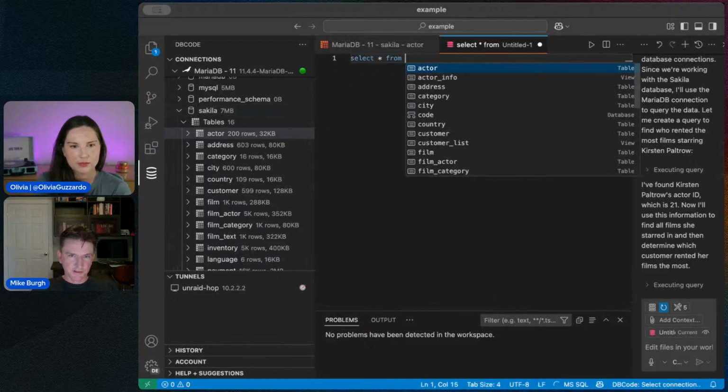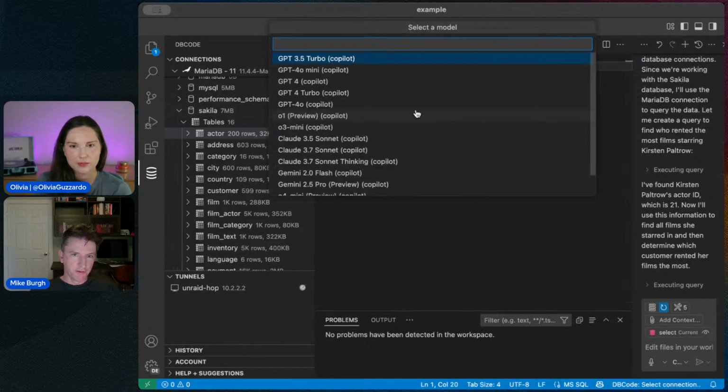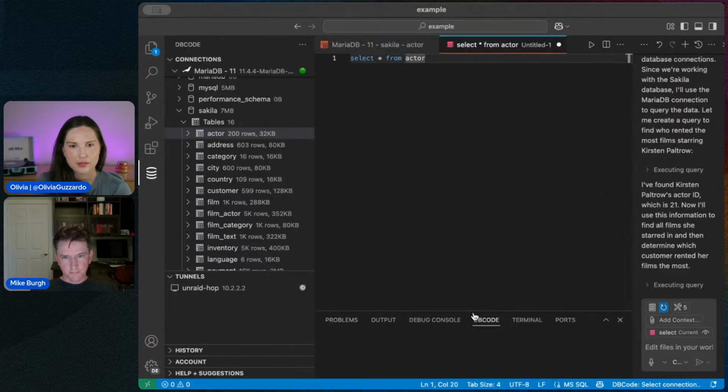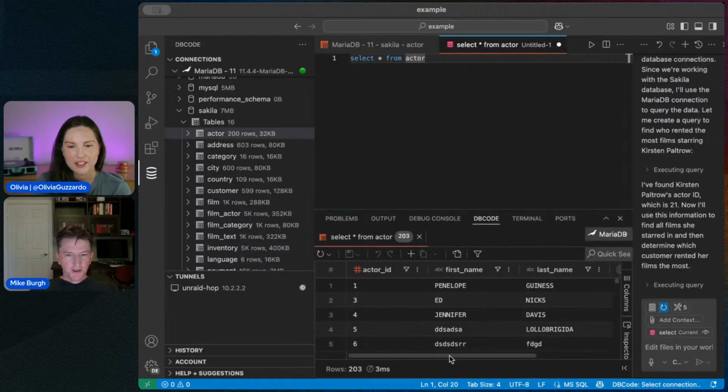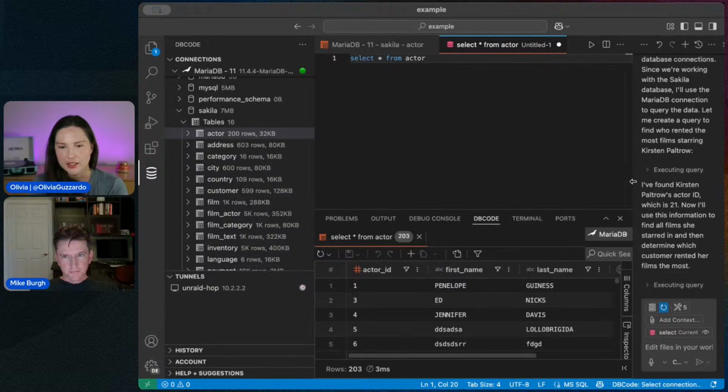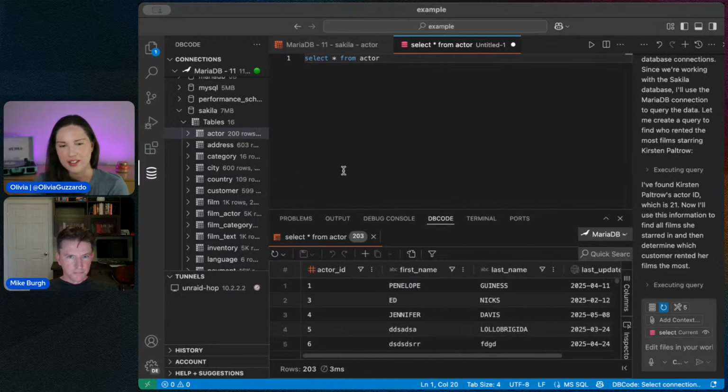The standard select star from actor, and we've got autocomplete and all that kind of functionality. Then we get the results. Oh, I love this output. If y'all haven't seen the DBCode extension in action before, this is just such a nice view, all directly in VS Code. I love it. Yeah, and that was obviously the goal, keeping everything in VS Code and getting that high-level database management functionality in there.